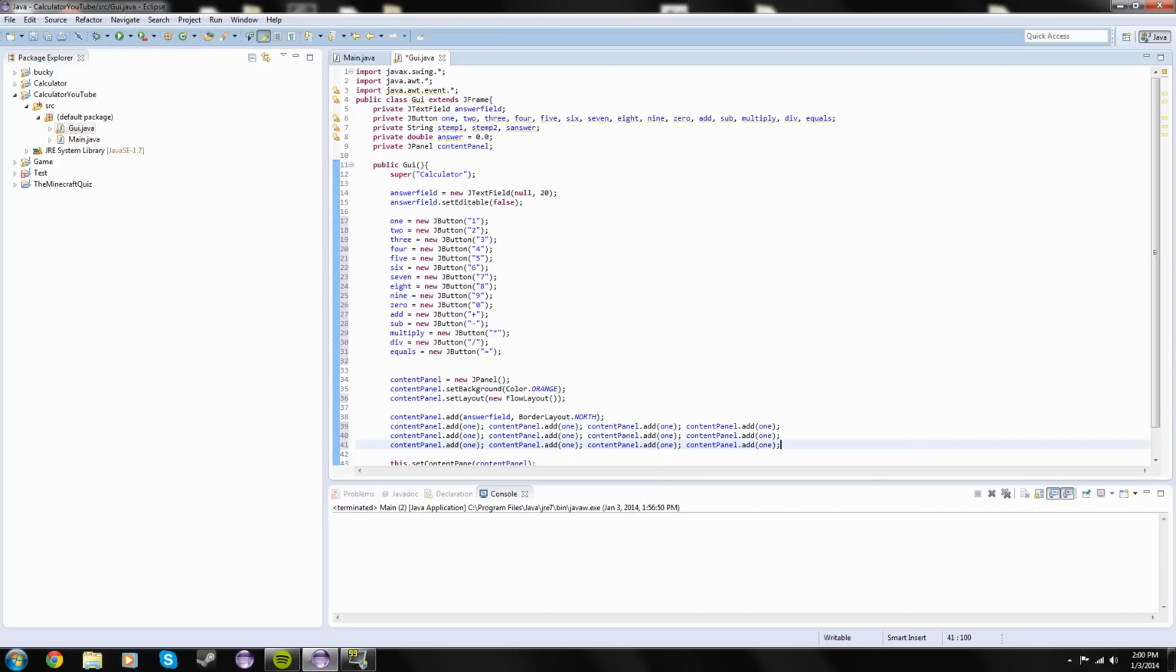Okay, I lost my count. 1, 2, 3, 4, 5, 6, 7, 8, 9, 0. Add, subtract, multiply, divide, and equals. This is all we're doing for now. So just change these to all the buttons, and you'll see how that looks.